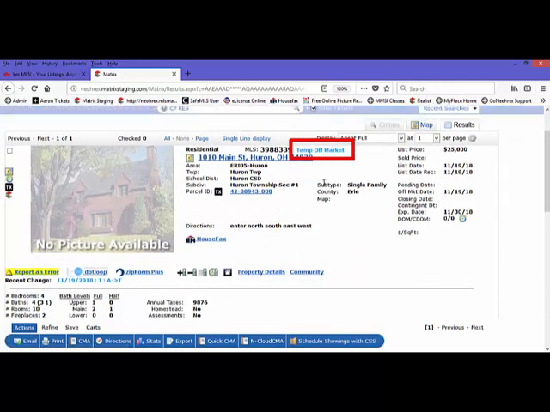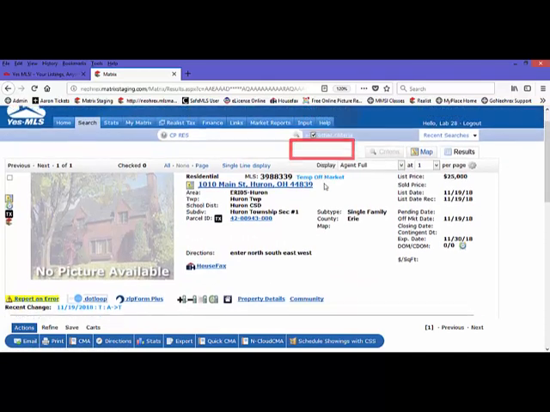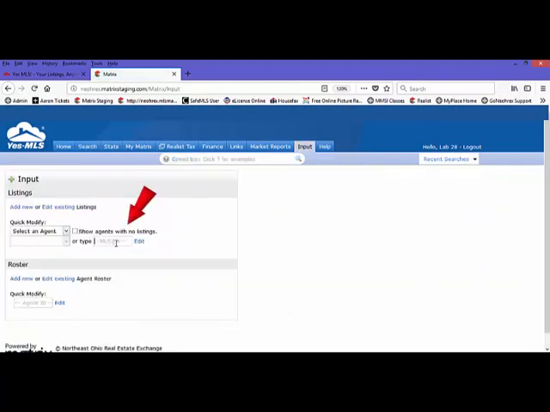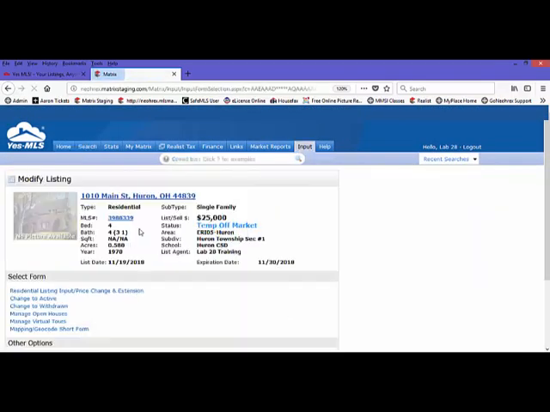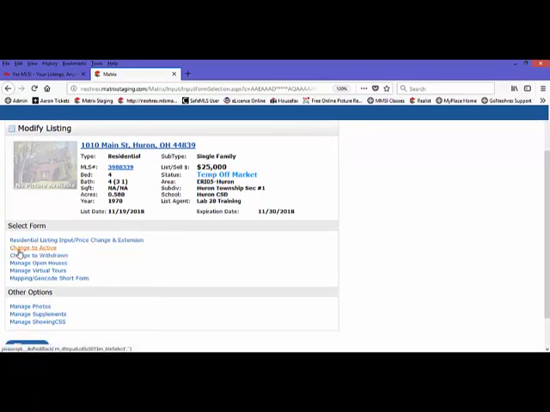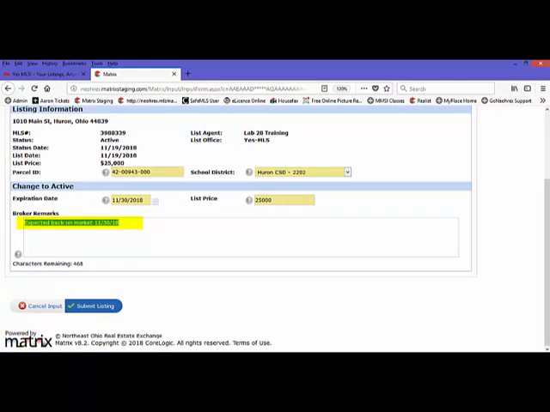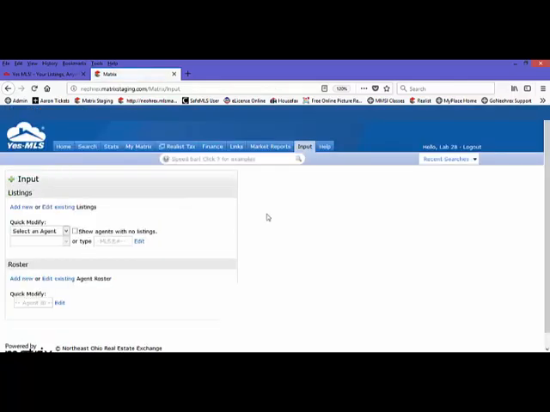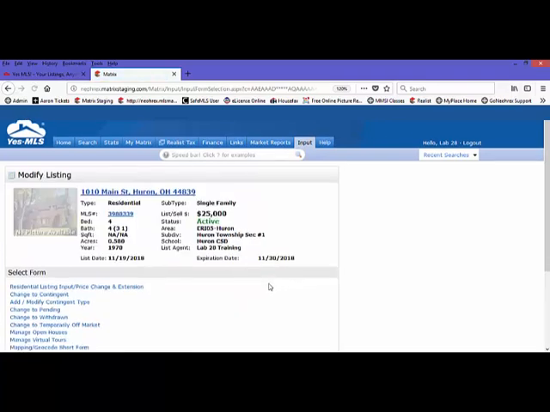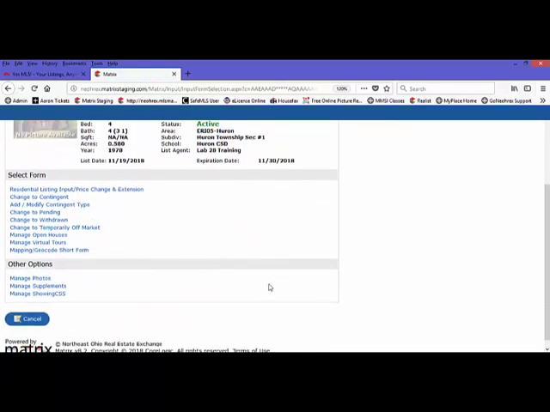When that listing is ready to be placed back on the market, you'll go into your Input tab, pull up that listing again, change it back to active by choosing Change to Active. If any changes apply here, make those. Remember to remove your expected back on the market date and then submit your listing. If that listing needs to be withdrawn from the MLS, you'll have two choices. Both of those require paperwork.